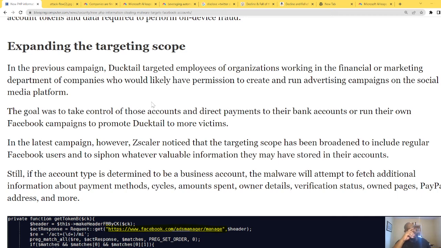In the previous campaign, Ducktail targeted employees of organizations working in the financial or marketing department of companies who would have permission to create and run advertisement campaigns on the social media platform. The goal is to take control of those accounts, direct payments to their bank accounts, and run their own fake Facebook campaigns to promote Ducktail to more victims. In the latest campaign, however, Zscaler noticed that the targeting scope has been broadened to include regular Facebook users and to siphon whatever valuable information they might have stored in their account.